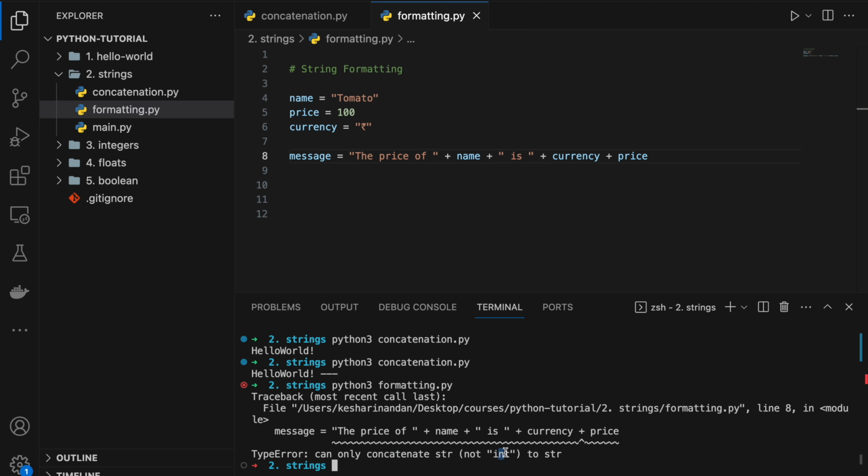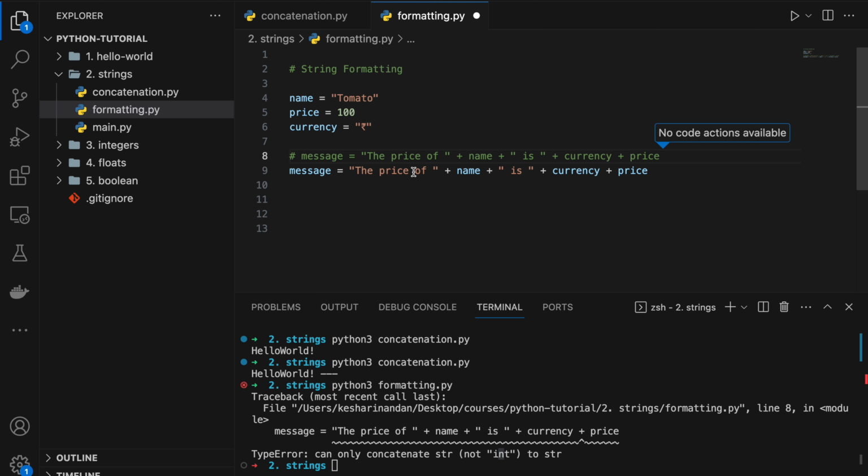So this is where string formatting comes to rescue us. Let's say you have three variables, which are not all strings, and you want to combine them. Then how can you do that? For this, we have a string here, right? And how can we do this? Let me just create the string first, and let me comment this line. So I can say the price of tomato is, and this symbol, and then 100. So actually I want to build this string. How can I do this?